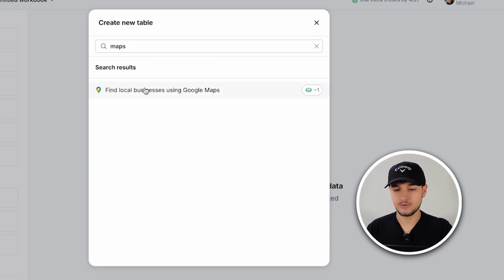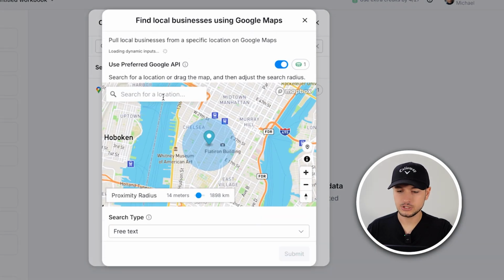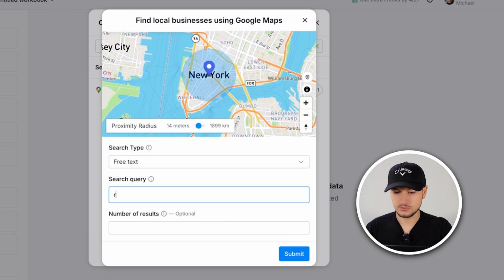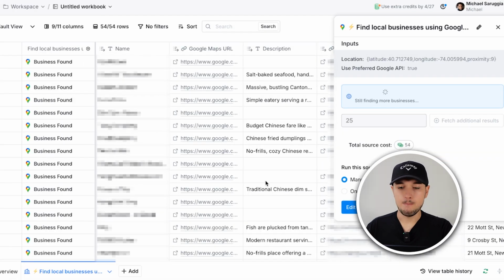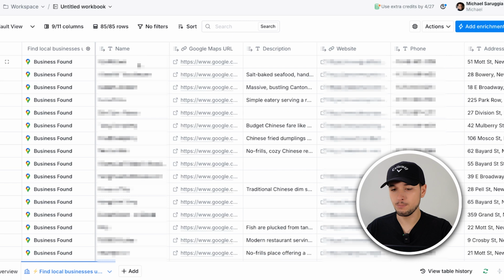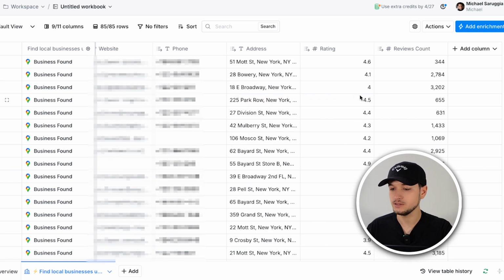As you can see, there's an enrichment called Find Local Businesses Using Google Maps. Click on that. Search type, free text, location, let's say New York, New York, United States. Search query, we set restaurants. Number of results, let's say 100. Submit. And as you can see, magically here on the left, we get all the results. We have company name, Google Maps link, description, website, phone, address, rating, reviews. So we have a lot of data we will leverage later to create a very sophisticated messaging strategy.